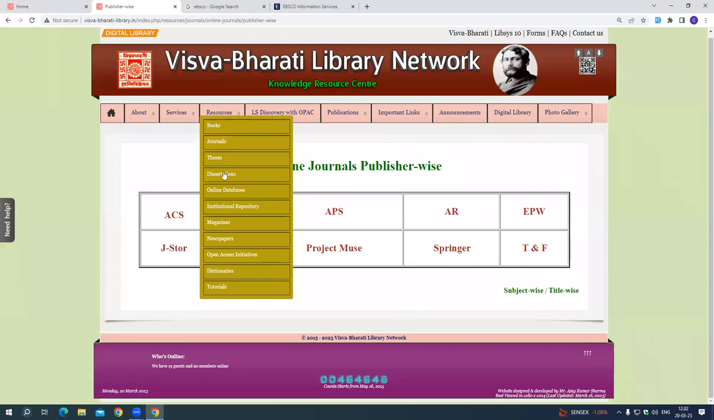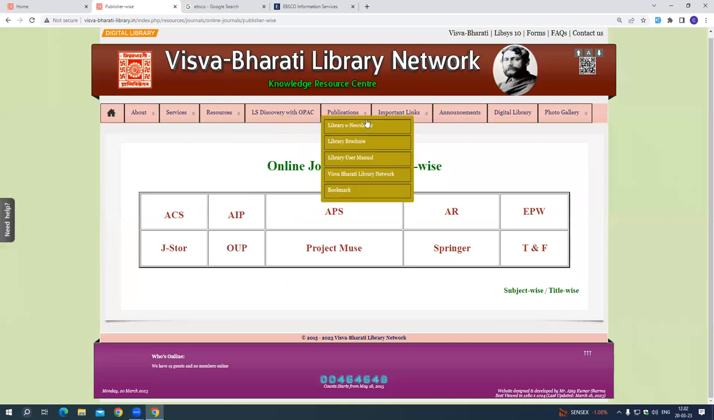So these were the publishers-wise databases for inclusion of journals. Now we will discuss the citation databases. If you have any query on the indexing part, you may feel free to ask.